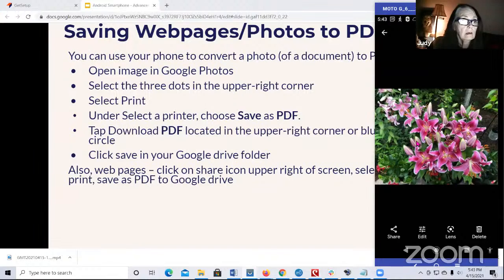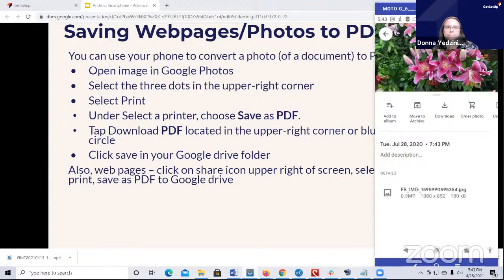All right. So I opened an image. And in the upper right-hand corner, I have a 3-dot menu. So I'm going to click on the 3 dots. And then right below the picture, there's a menu that shows up. It's one of those menus that you slide to the left. So I'm just going to take my finger and slide to the left, and what will show up is print at the end. I'm going to click on print.